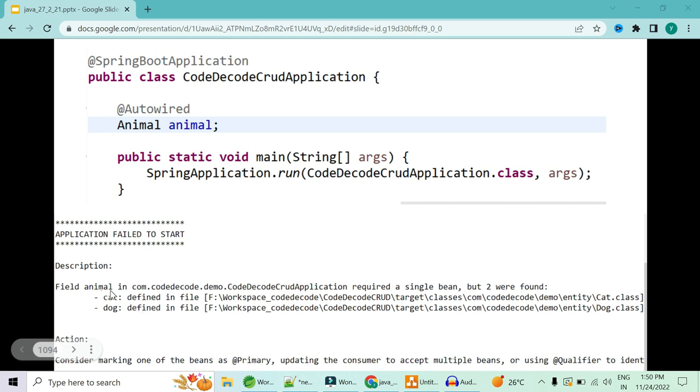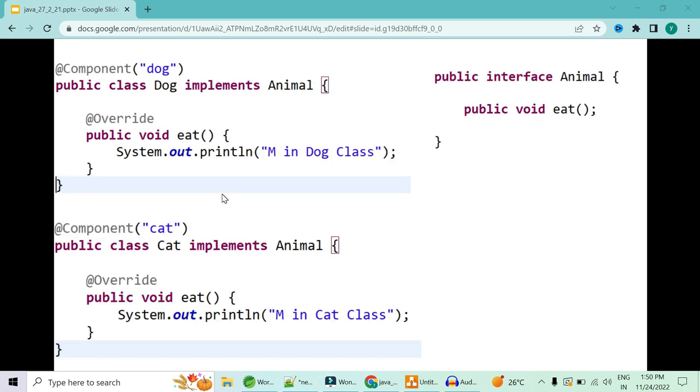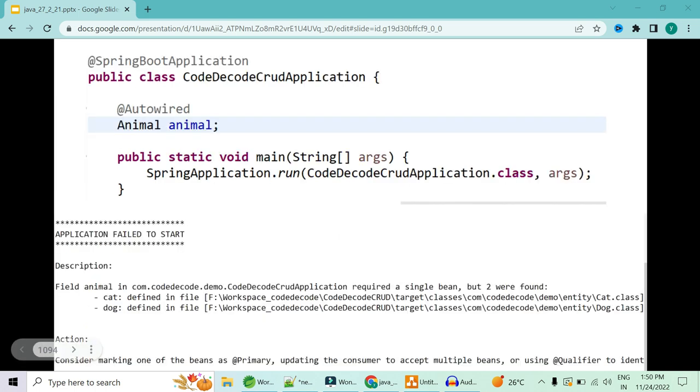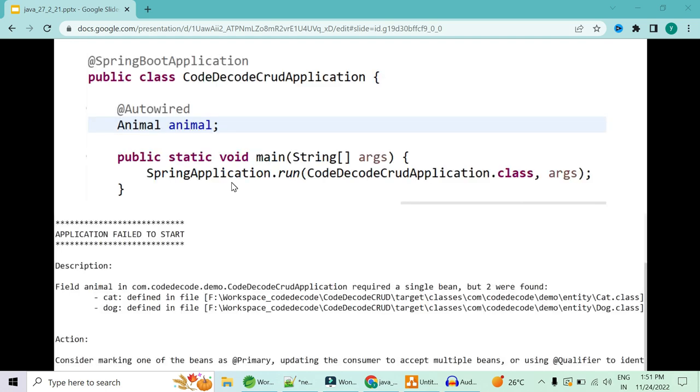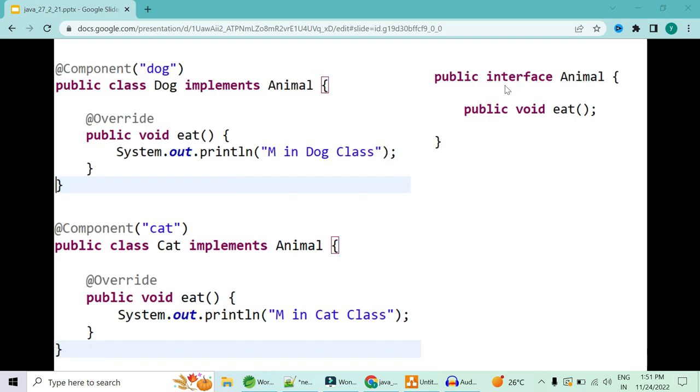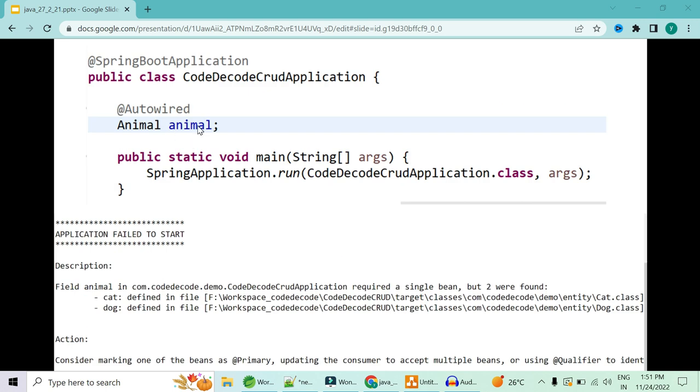But when you try to auto-wire the interface, it fails. It says the Animal requires a single bean, but two beans were found, that is Cat and Dog, because they both implement the interface. Now it is confused which eat method is to be called, from the Dog or from the Cat. So the solution is to use a qualifier with Cat. You are stating specifically that the implementation has to be taken from the Cat class for this Animal interface. So that's the qualifier when you have two classes implementing the same interface and you are auto-wiring an interface.